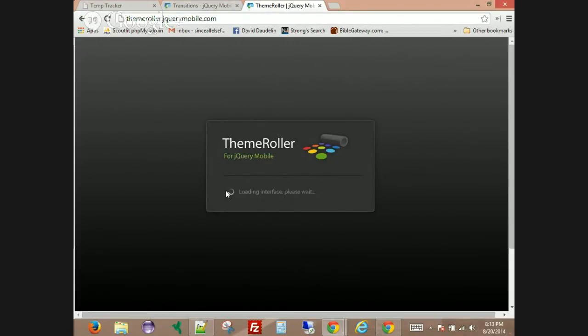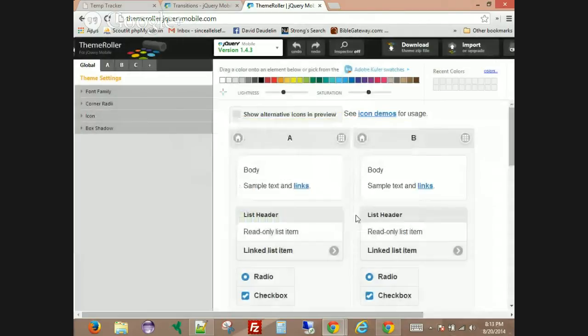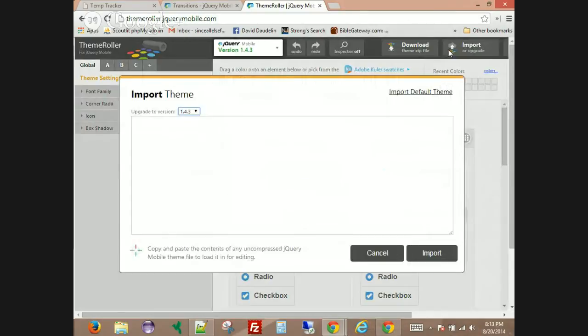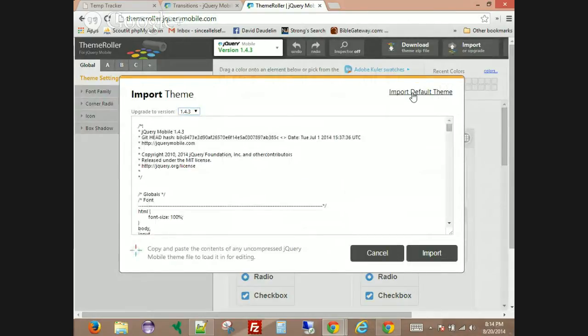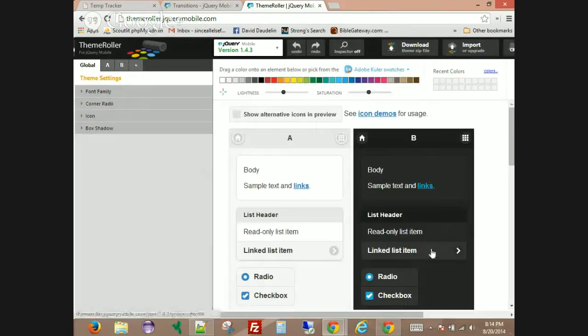This website allows you to basically customize the color scheme however you want, and then download that CSS into your code. So here they have these two default ones, and in fact, what you could do if you want is import their default theme if you wanted to work off of that, and just say import. And you can see this is the B theme over here with the dark buttons. And then they also have the A theme, which is the lighter buttons.